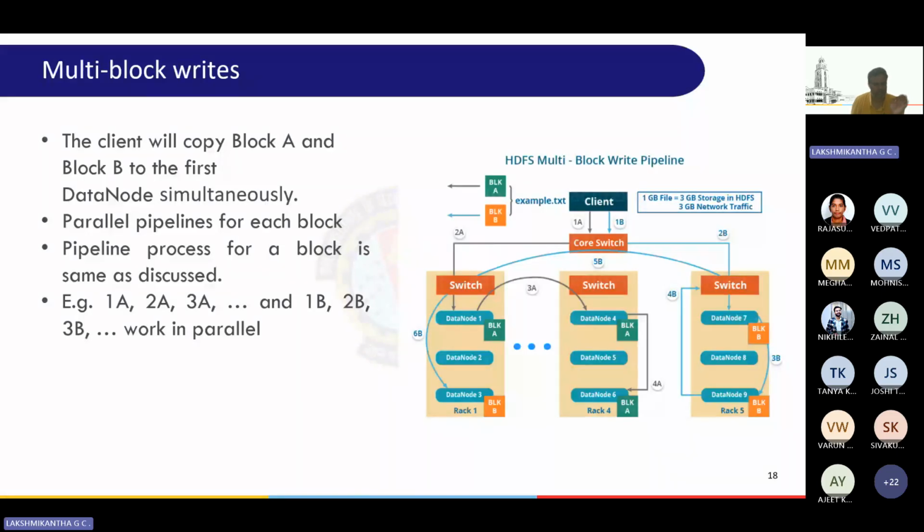For example, if a file has 2 blocks, block A and block B, then the client will start the pipeline process for both blocks at the same time. Try to understand this. The pipeline process for each block is the same as we just discussed. This parallel processing of blocks is another key reason why HDFS is so fast at ingesting what? Large files. Guys, this is happening in parallel.